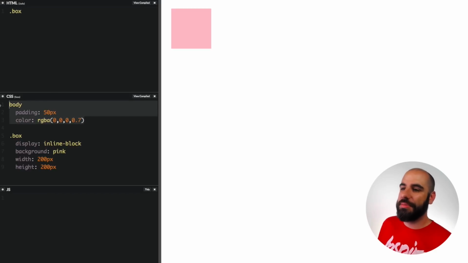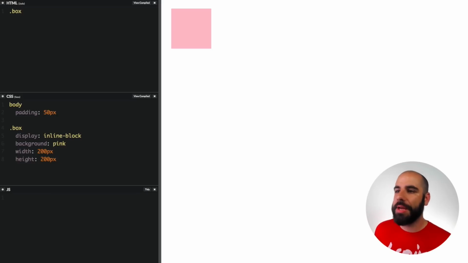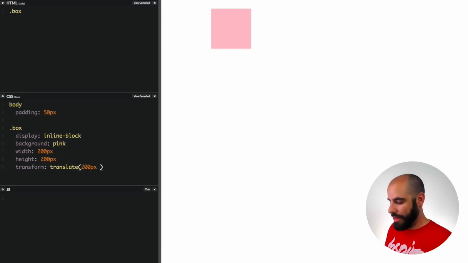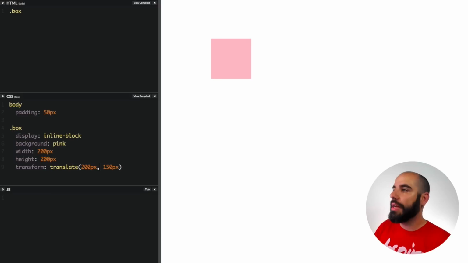We have a body which has 50 pixels of padding, and I don't even know why we have a font color on that body. And then we have a box, which is an inline block, background pink, and a height and width of 200 pixels. Super basic, okay? Now, what we're going to do is transform this box. So, transform, and we'll just say translate. Translate means move. Let's translate it 200 pixels that way, and then 150 pixels that way. So we're moving it to the right and down.